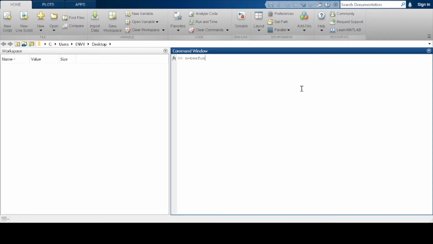So BSXFUN followed by the function. In this case, rdivide. I'll show you what happens. So we get this result. What exactly is happening is, I'll break it into chunks and explain it to you in order for you to understand better. This is the matrix and this is the row vector.